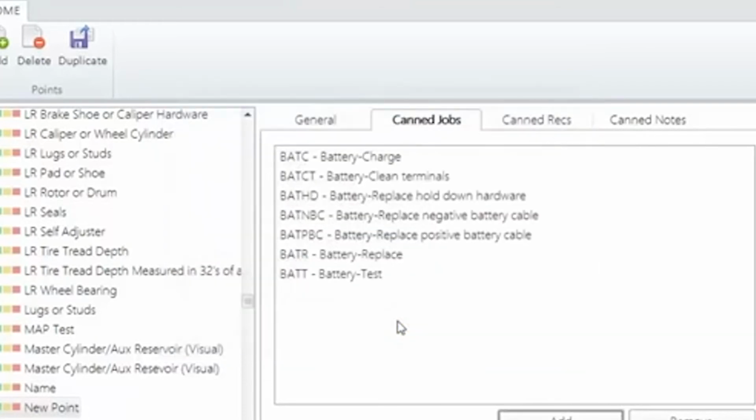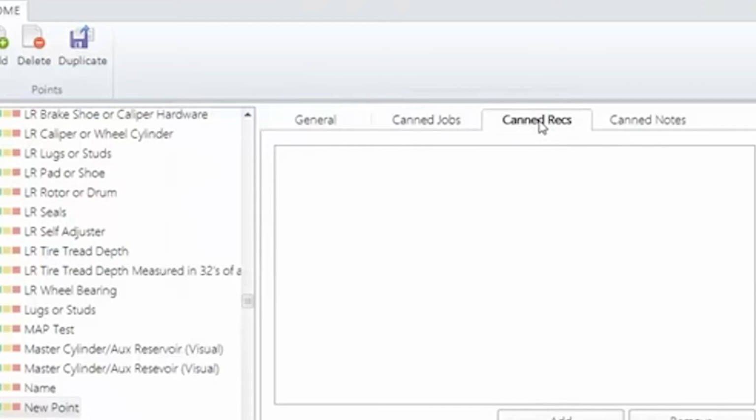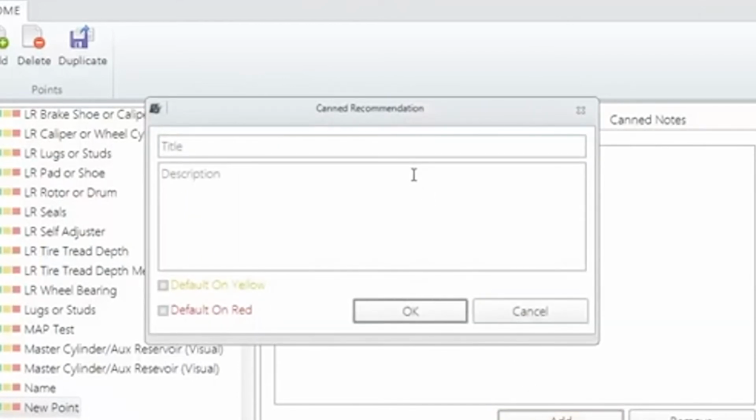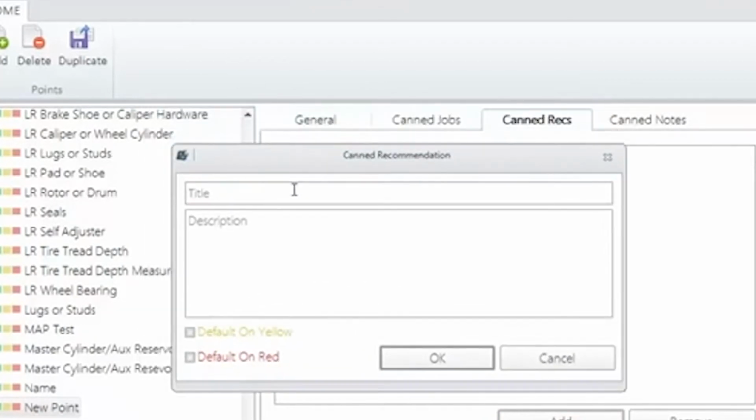Clicking on the Canned Recommendations, we can add the notes that offer all the different possible recommendations that we can have with these inspections. You need to name each canned recommendation. For example, let us start with Good as the title of this canned recommendation. Then add something like Battery appears to be in good shape. Click OK to add to the inspection line.